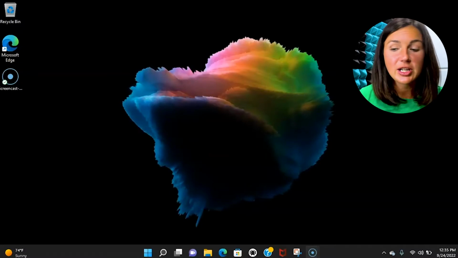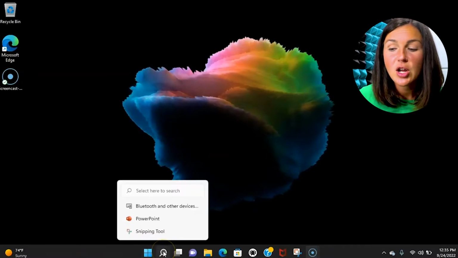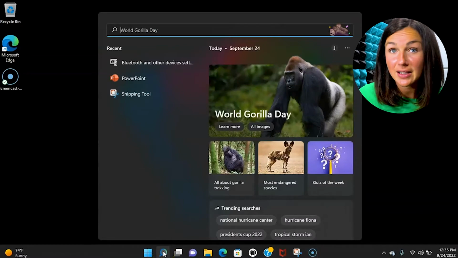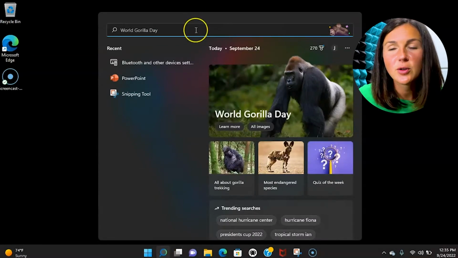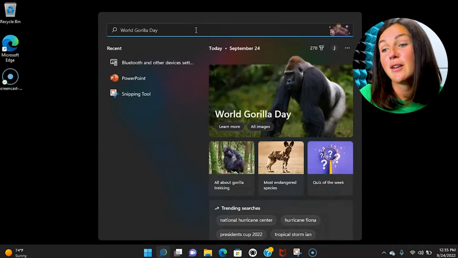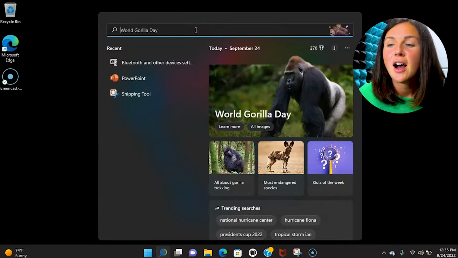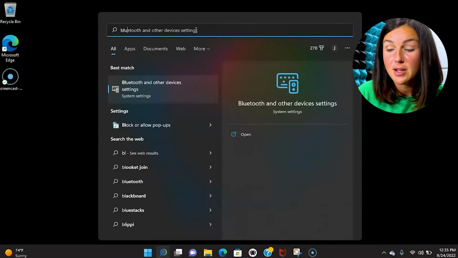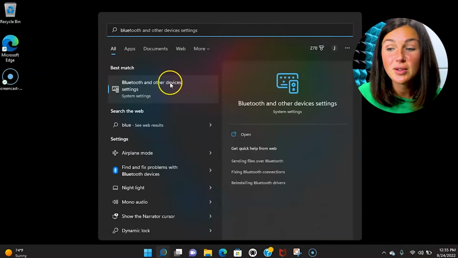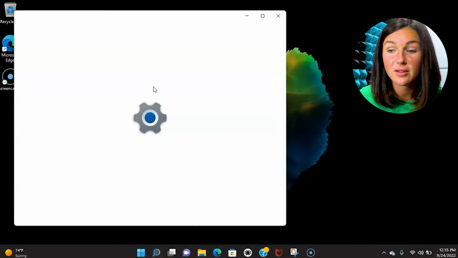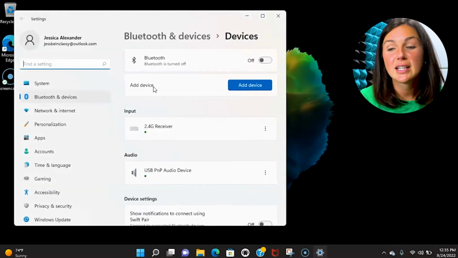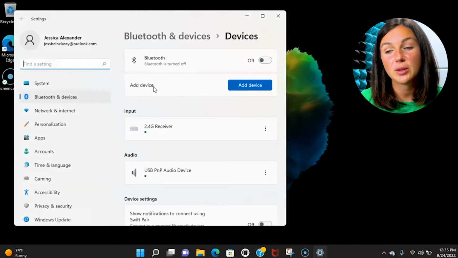The easiest way to do this is to navigate down to your search bar, click on the magnifying glass within your toolbar. Yours may look a little different depending on if you have Windows 11, 10, and then go ahead and just type in Bluetooth. Your Bluetooth settings should then start to appear. So go ahead and click on Bluetooth and other device settings. Your settings icon gear will pull up.